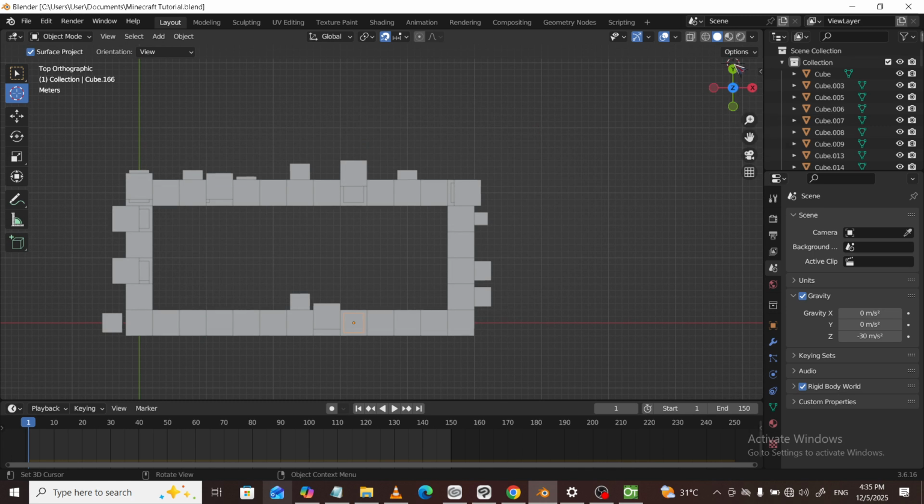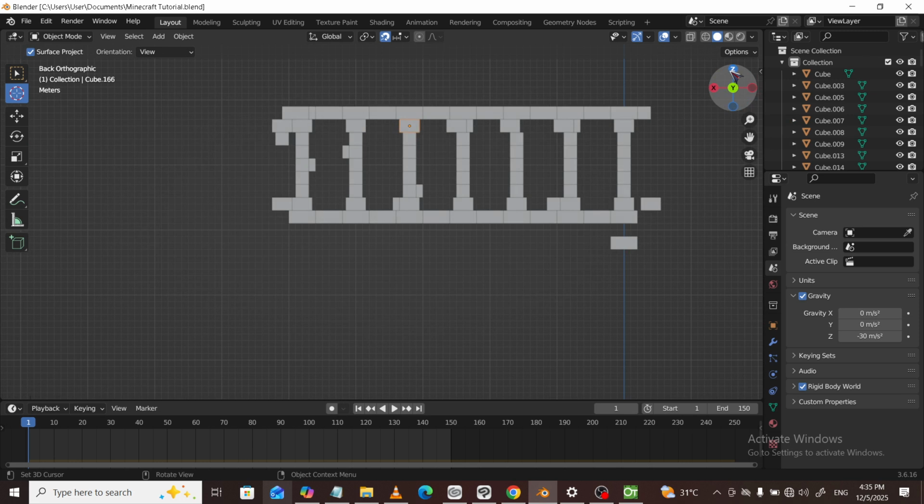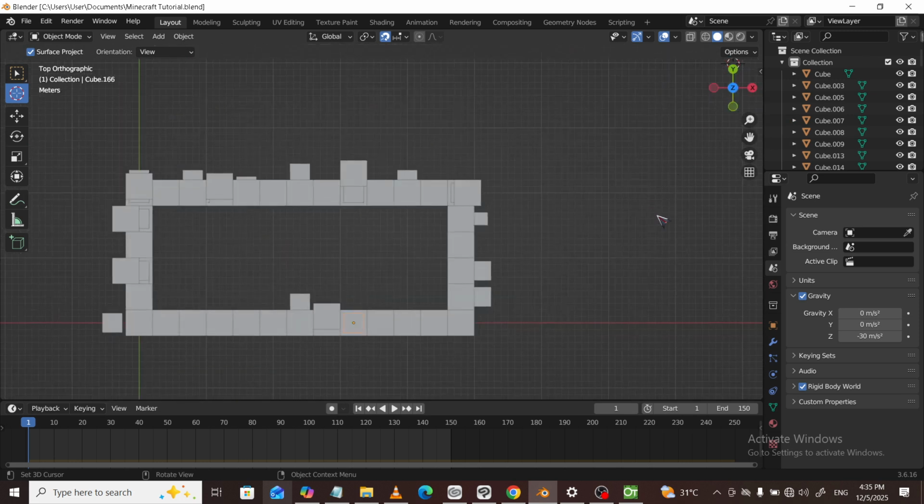This is an intuitive way to learn how Blender thinks about orientation. X runs left to right, Y runs front to back, and Z runs up and down. The gizmo makes it crystal clear where you're looking from, and it's especially helpful when you're just getting started or working on a device without dedicated number keys.